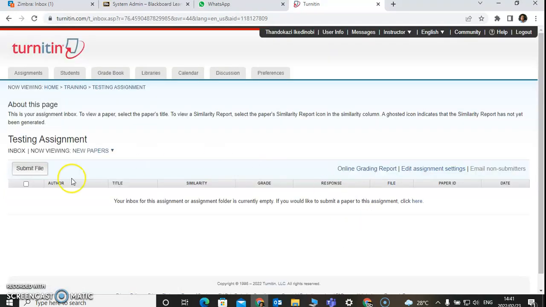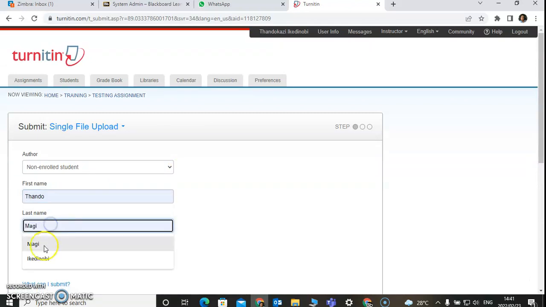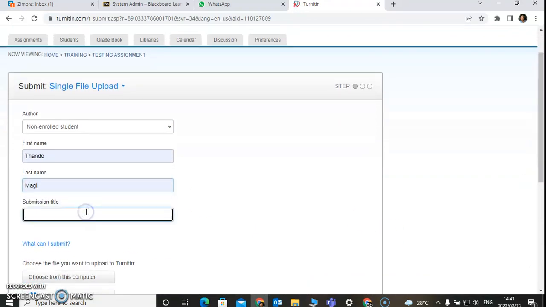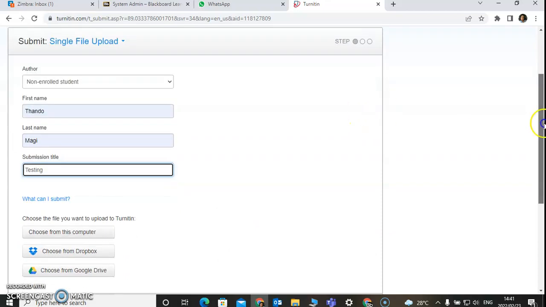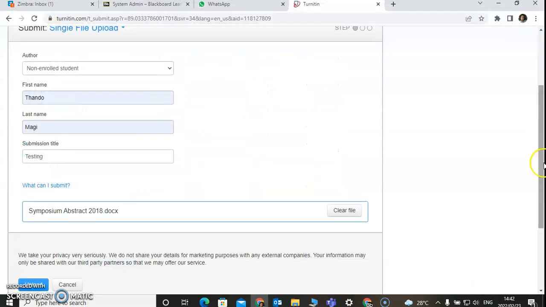From the View button, you will click on Submit File. When you click on Submit File, you will type in your first name, your last name, and then the submission title. Testing. And then you click on Browse so that you choose from My Computer, so that you can select the paper or the assignment that you want to submit.